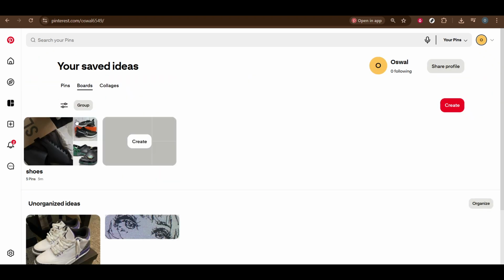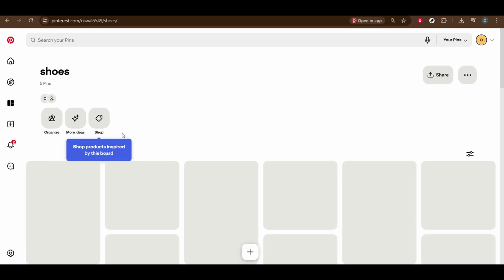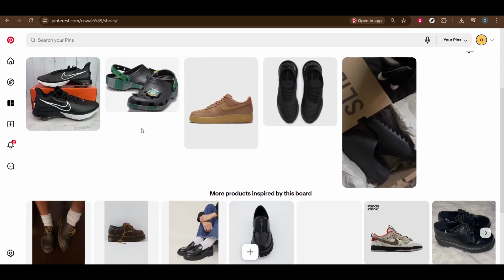Now, locate the specific board you want to remove and click to open it. Take a quick moment to confirm you're in the right place by checking the board title and the pins inside it. Deleting a board is permanent for you, so this quick check is worth it.